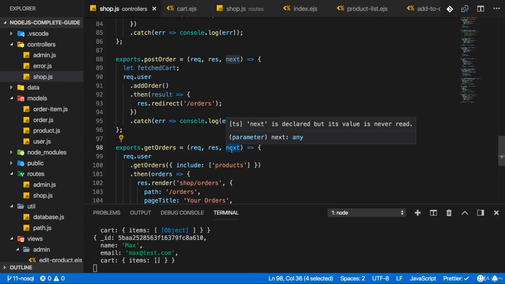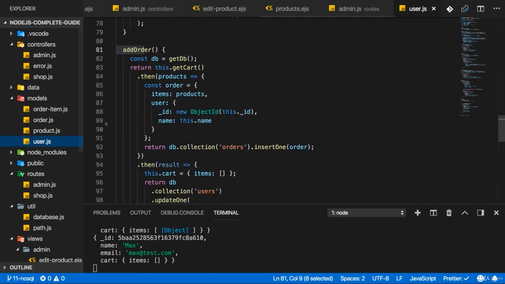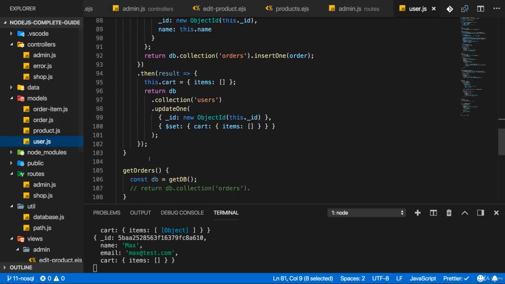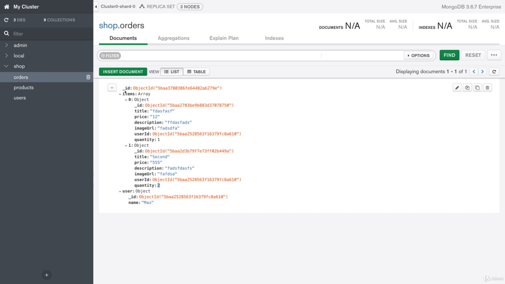So now that we added some relational information to our orders, we can go back to getting all the orders in our user.js file in the models folder. There I have getOrders. And now I want to reach out to my orders and simply find them all, or at least find all for that user. Now, how do I find all orders for that user?